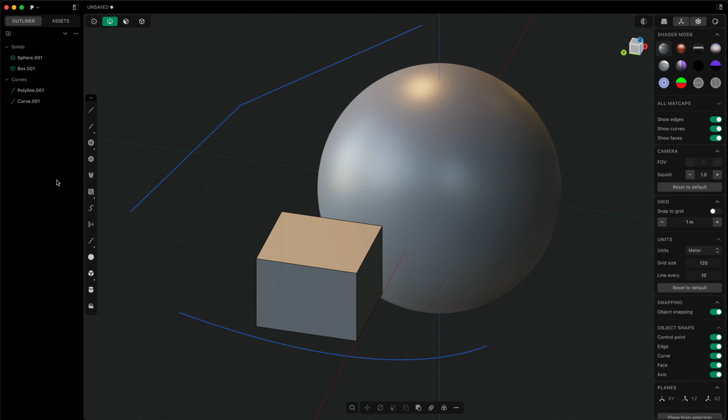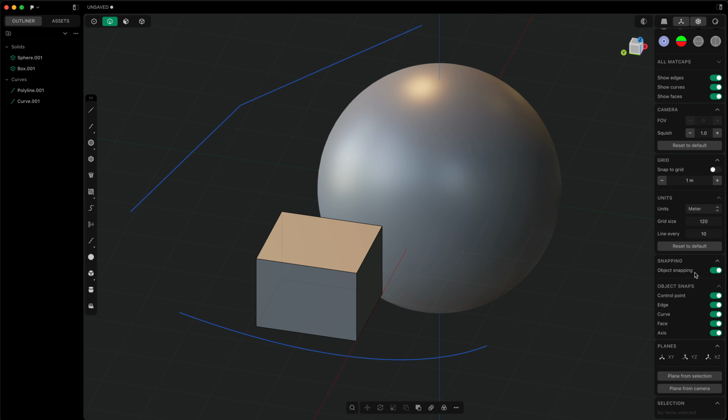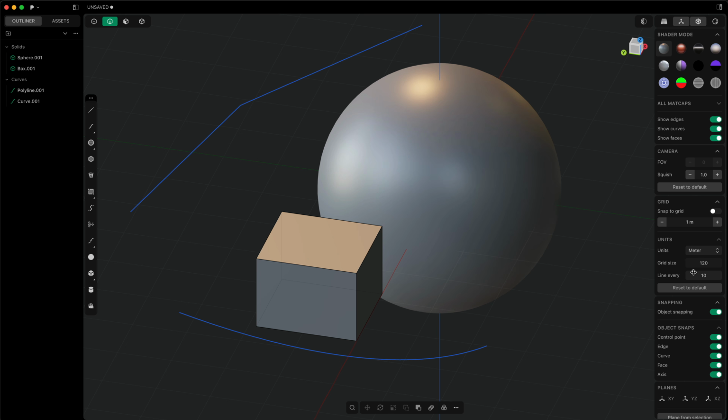But the basic framework of Plasticity being a 3-column layout with a drawer for the outliner on the left and a properties panel on the right, it's all more or less the same. The selection modes are in the upper left, and camera and viewport properties are in the upper right. You will notice that the tools to create curves and solids have moved from the left to the right, but you can move them back if you like.